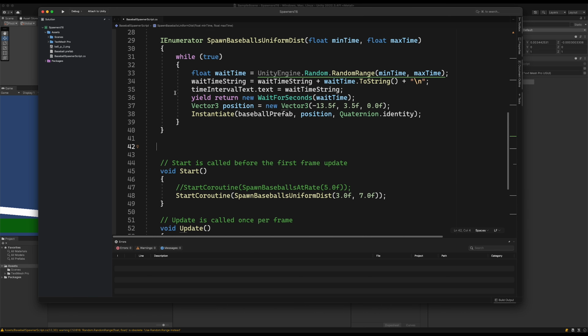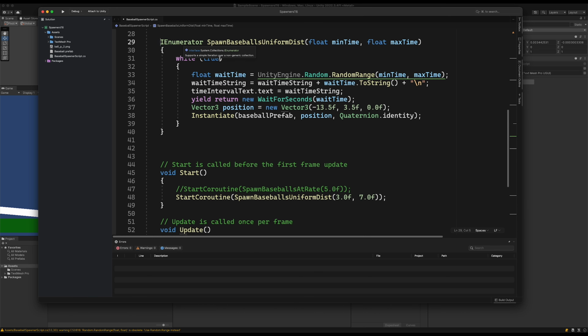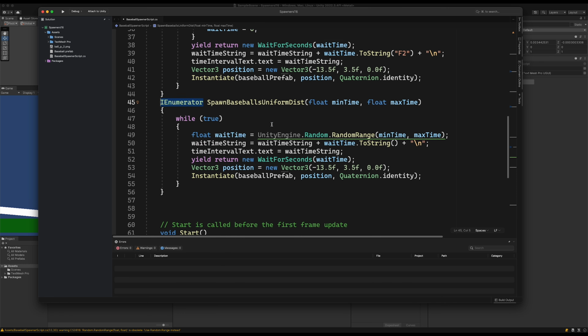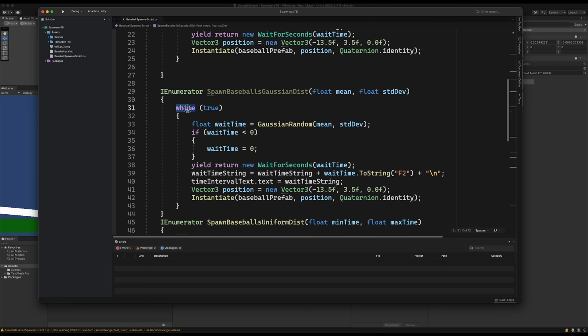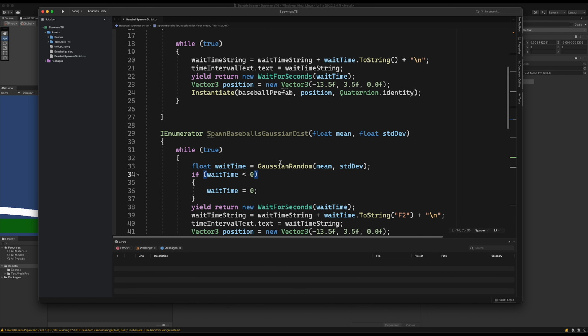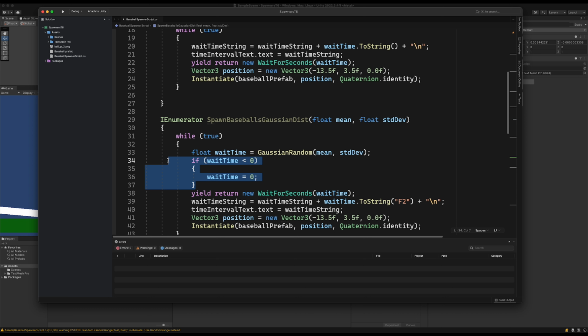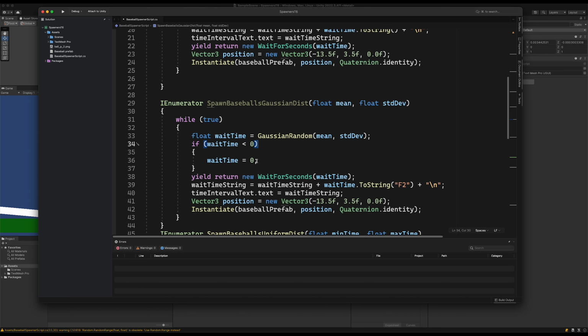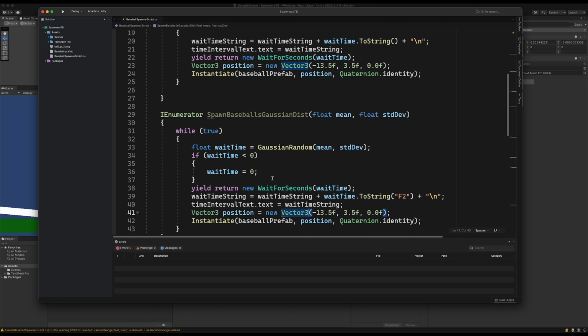So to implement the Gaussian, we can copy and paste most of what is up here at the uniform distribution with a couple minor changes. We still have our while loop here that's an infinite loop. And what we do, we call our Gaussian random helper function that we just created, passing in the mean and standard deviation. And we have a little bit of safety code here. What this does is it deals with the possibility that the wait time is less than 0. And it just caps it off to a floor of 0. And then everything else is the same as the function above.